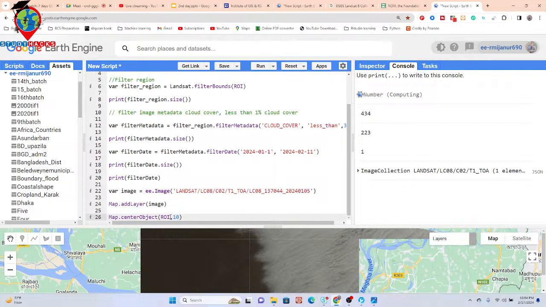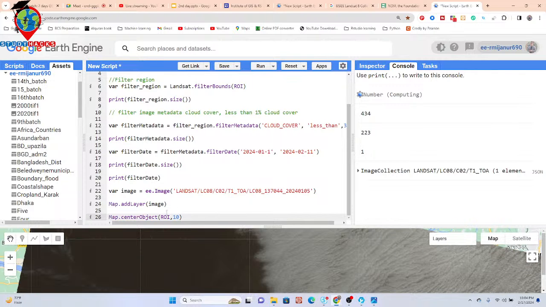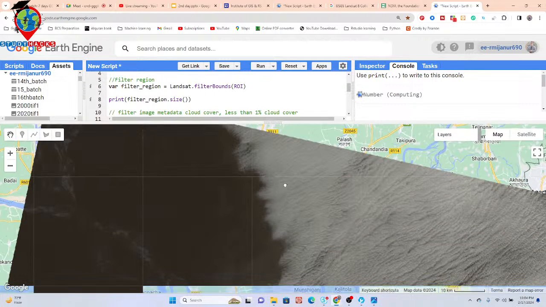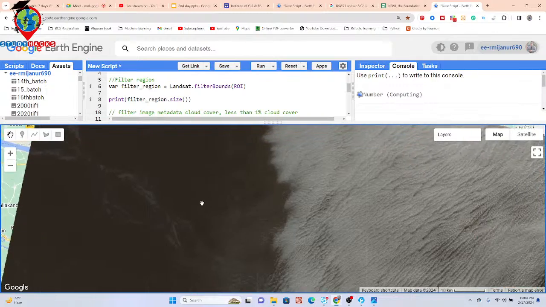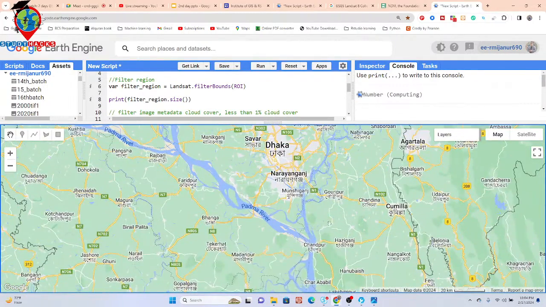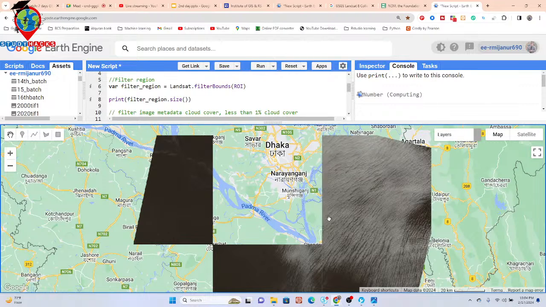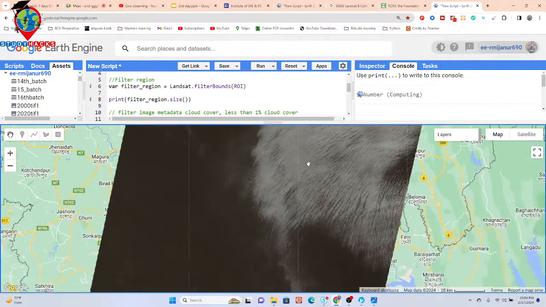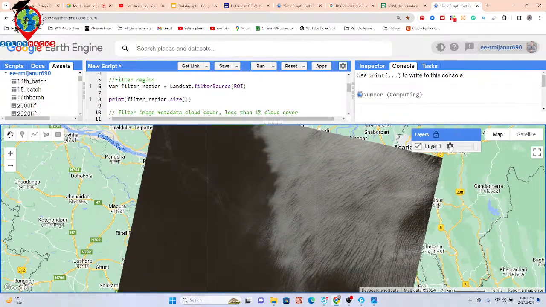At this time, you can see I get a very cloudy image. Okay, I can get only one tile between this time. So further, it looks like that, and it's the lowest cloud cover image you can get between this time period. So now I simply click on here.